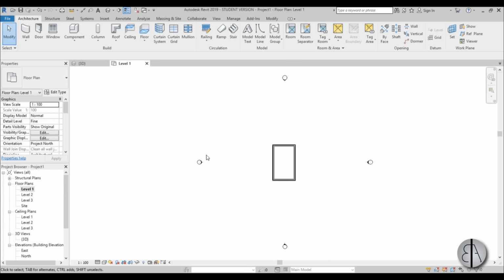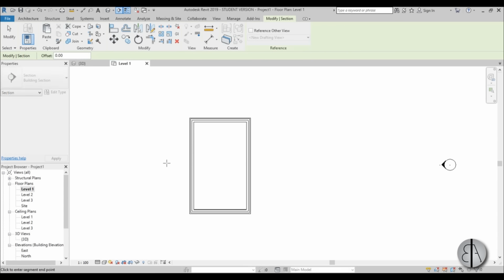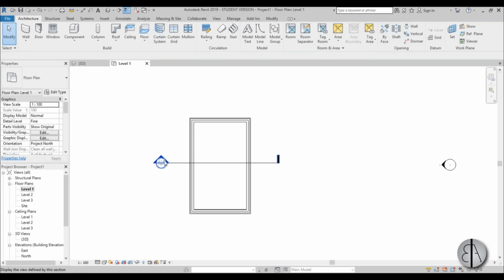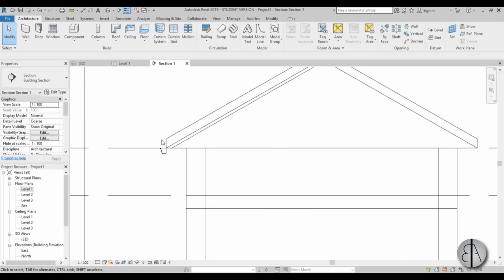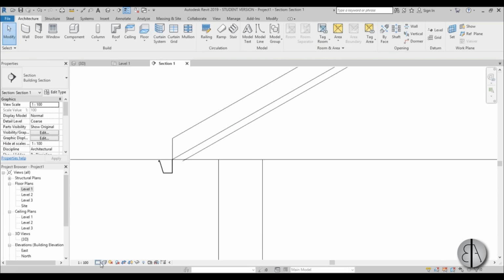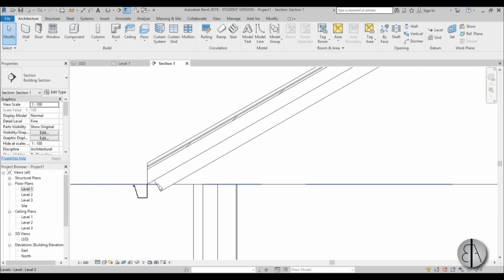So first I'm just going to go to level 1 and create a section over here. So here we're going to have a section like this, and if we open up this section, you can see if I go into Fine over here, these are the beams, so they're kind of underneath this whole roof, and this part here is insulation, and these beams should be really going through this insulation material.